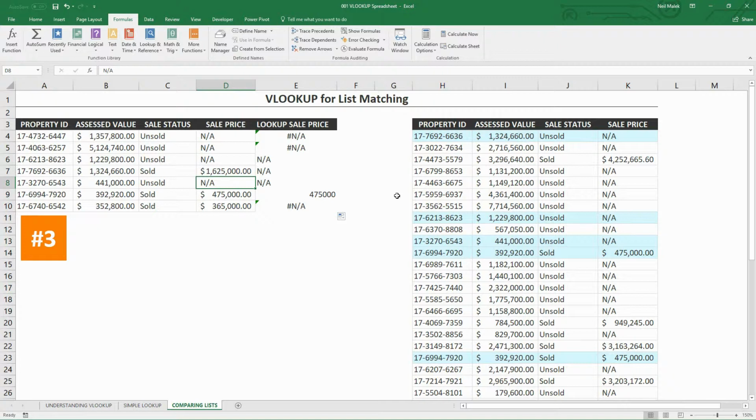So the question of the day is, what's the most interesting thing that you've seen VLOOKUP being used for?